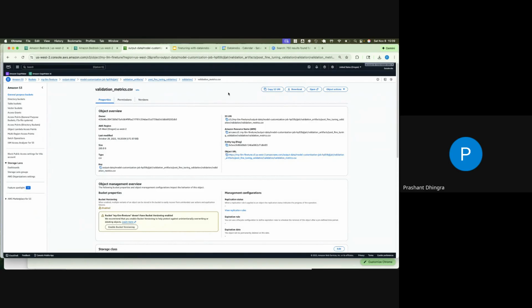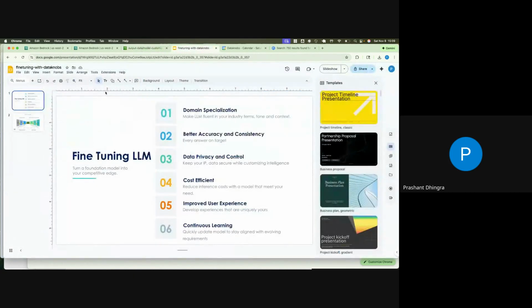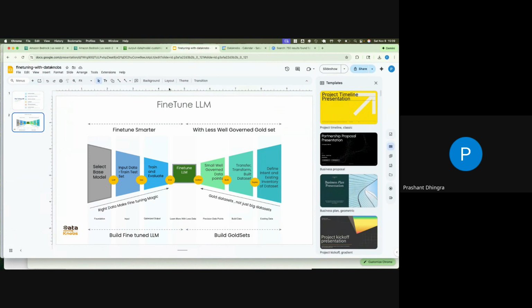So fine-tuning steps are quite simple. Select the base model, give the input data, and train the parameters. Having said that, the most important thing in this step is which input data you should give.